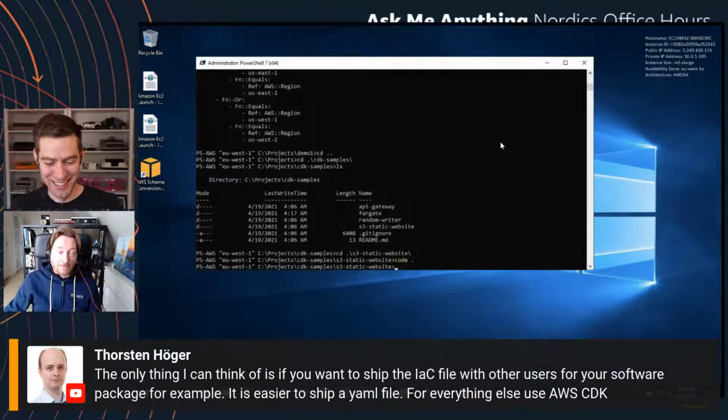Alexander doesn't agree. No, I'm just trying to build the model in my head. Yeah, I would say that if you have something you want to share, it's pretty easy to share a single YAML file, so people don't need to have CDK running themselves, for instance. They don't need to install anything.